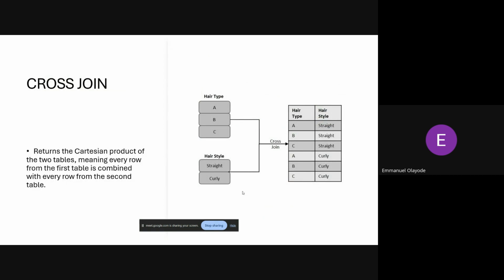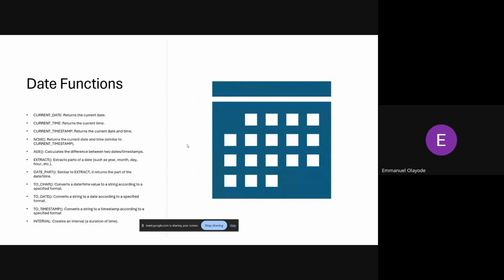Now the cross join is actually not really common, but it's still part of joins. This one is going to cross all the rows from table A with all the rows from table B. For example, it's going to cross all these rows that we have in the A type with all the ones in this S type. That's why we have A crossed with straight, B crossed with straight, and C crossed with straight. And also A crossed with curly, B crossed with curly, and C crossed with curly. So that's just cross join, matching everything, like a Cartesian product. And those are the five main types of join that we actually use a lot in SQL.